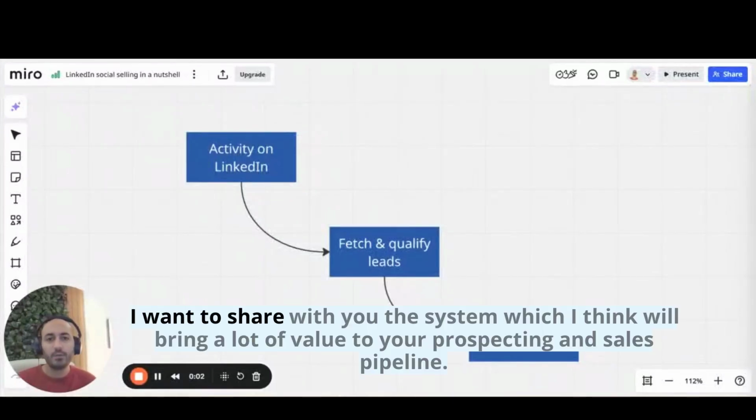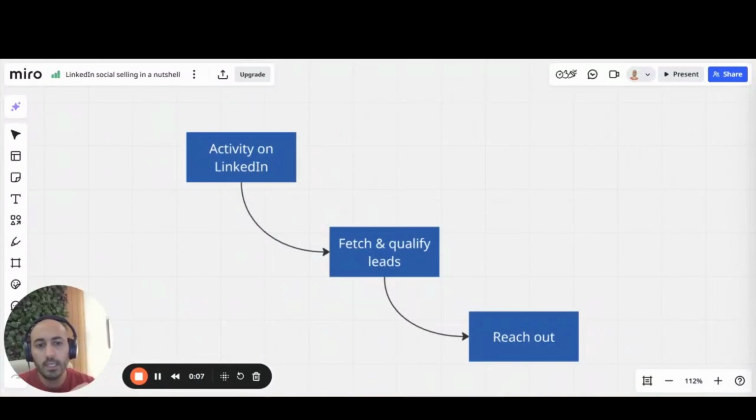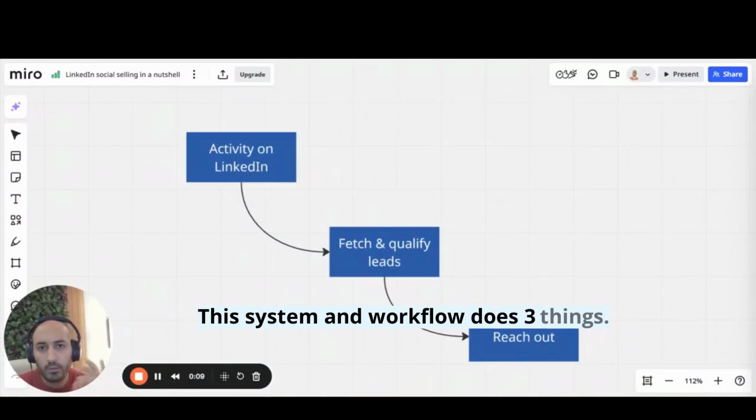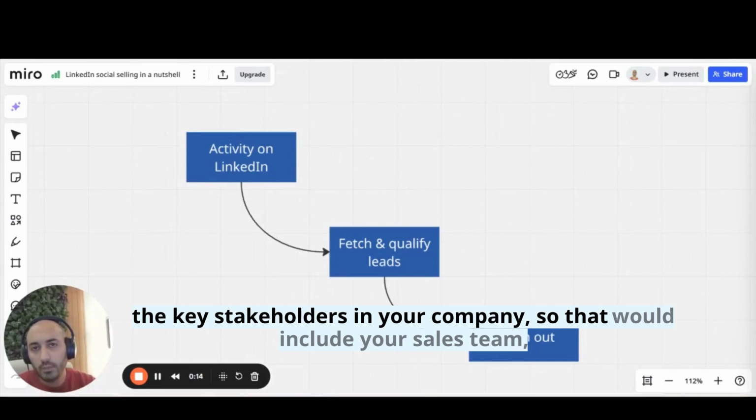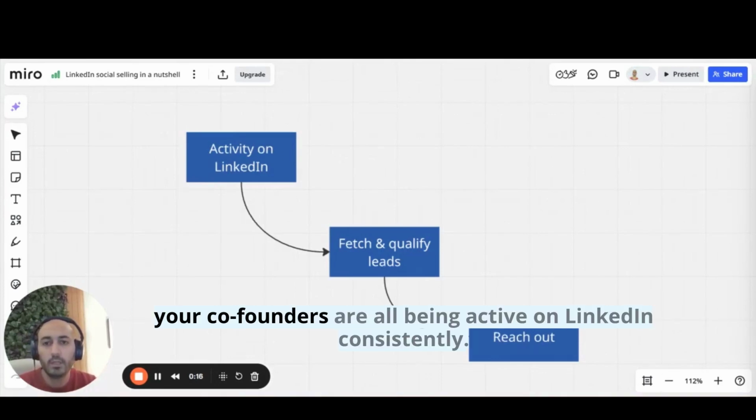Hi, I want to share with you this system, which I think will bring a lot of value to your prospecting and sales pipeline. This system and workflow does three things. Number one, it ensures that your team, the key stakeholders in your companies, that would include your sales team, your co-founders, are all being active on LinkedIn consistently.